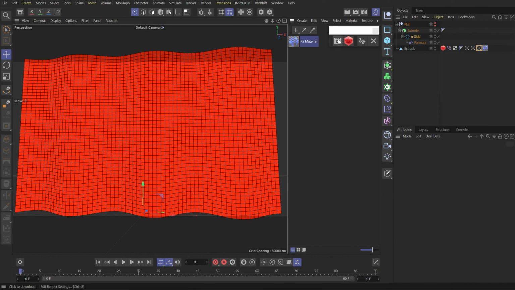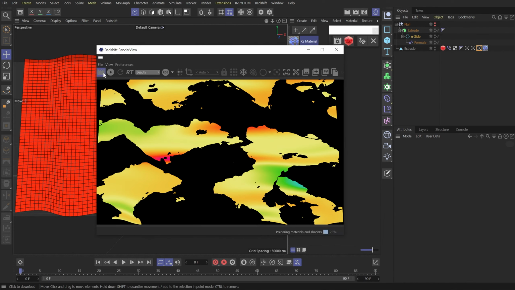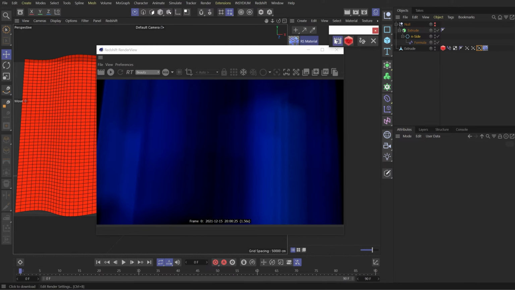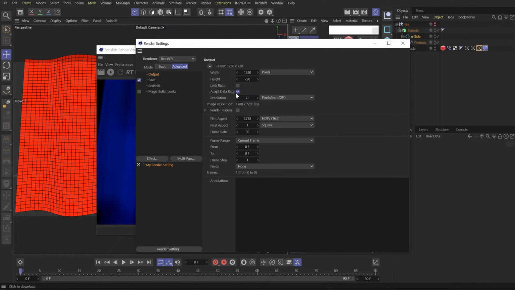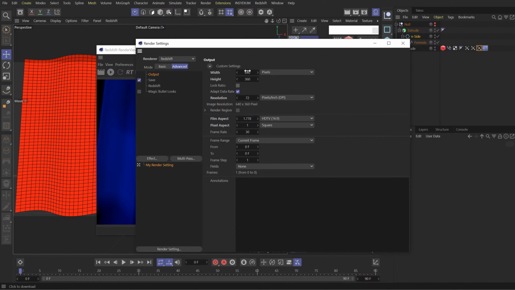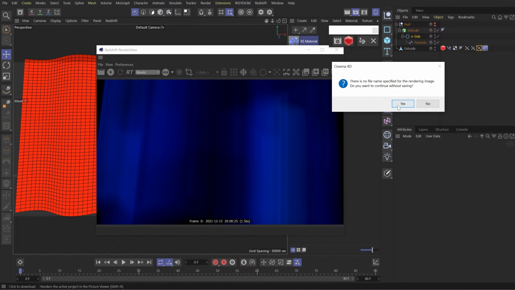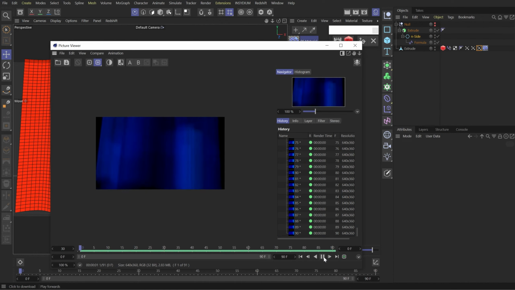Let's see. Go to render settings again, go to output. Let me change this. And all frames. Now I will render this. Let me play this. Okay, that's brilliant.